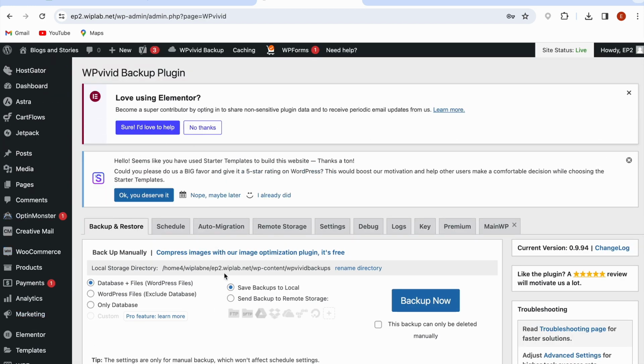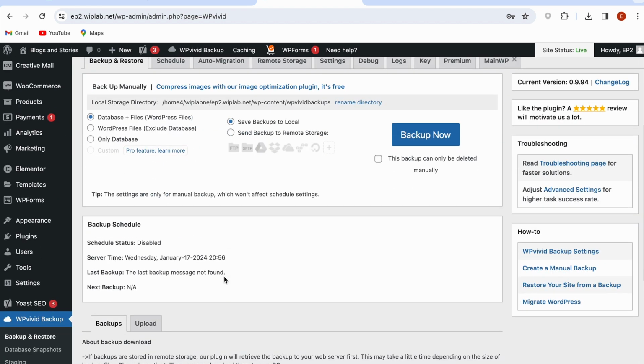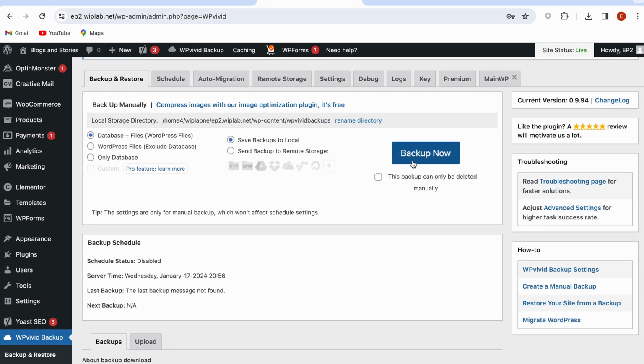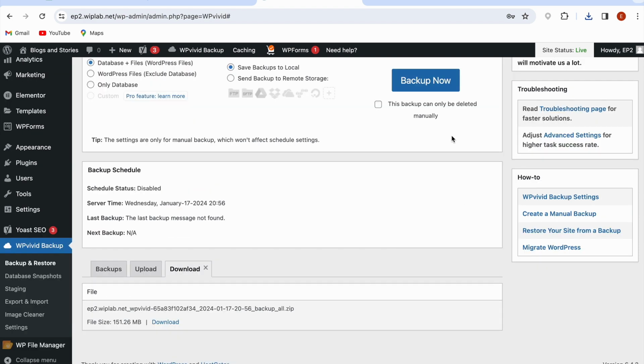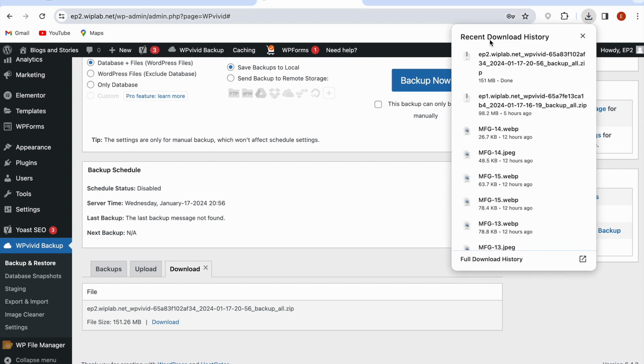So this is our WP Vivid backup plugin interface. We will go here and click backup now. So it will create a backup for us. It's finished now. I will show you the download here. So this is the file it created. It just finished now. Now we will go back to our destination site.